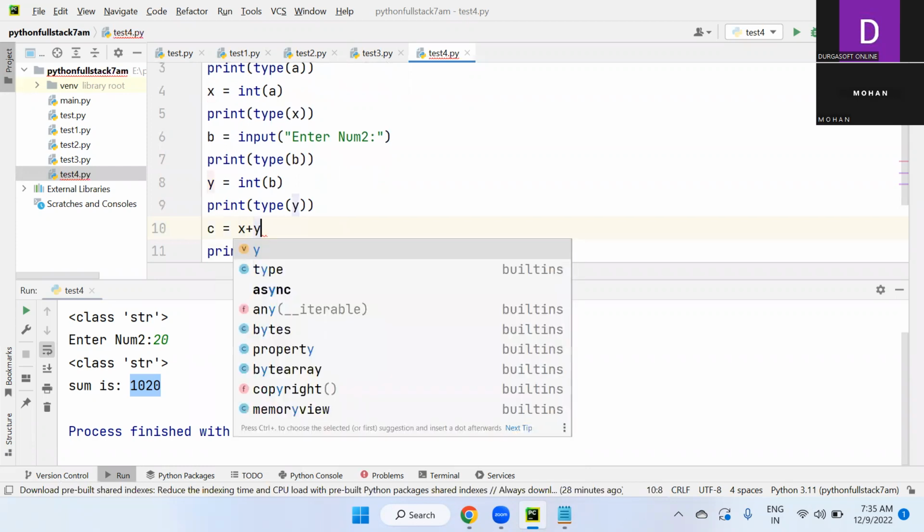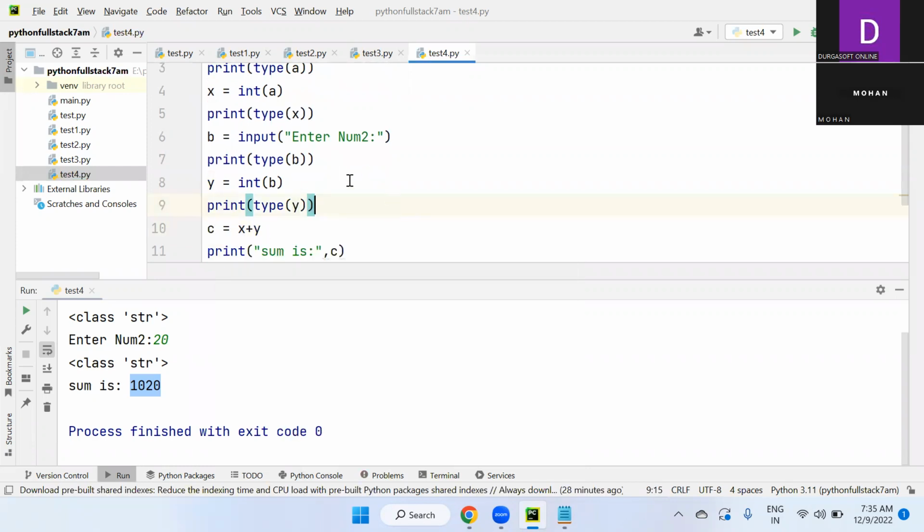So finally, I recommend adding x plus y, not a plus b. The reason is a and b are strings, which are converted and then stored into the x and y variables. So x and y are integers, and we will get the appropriate output here.